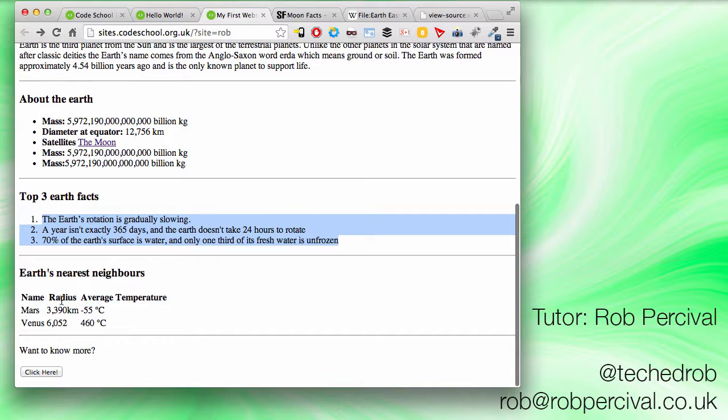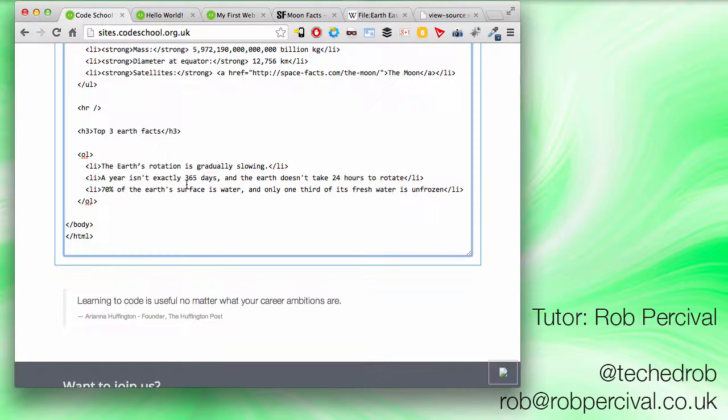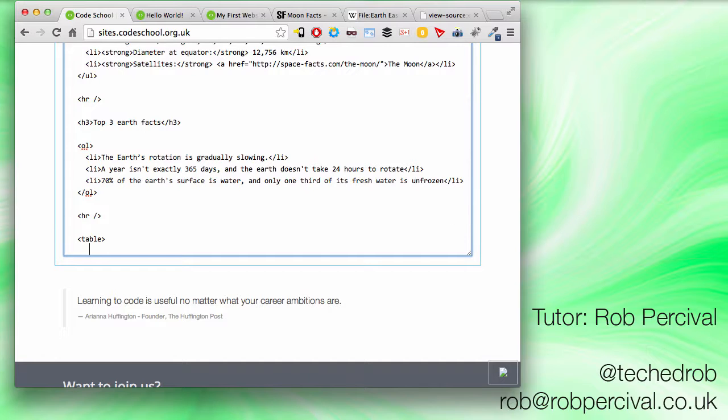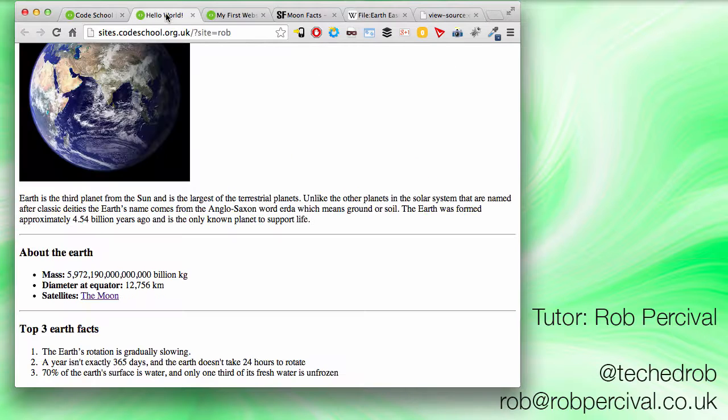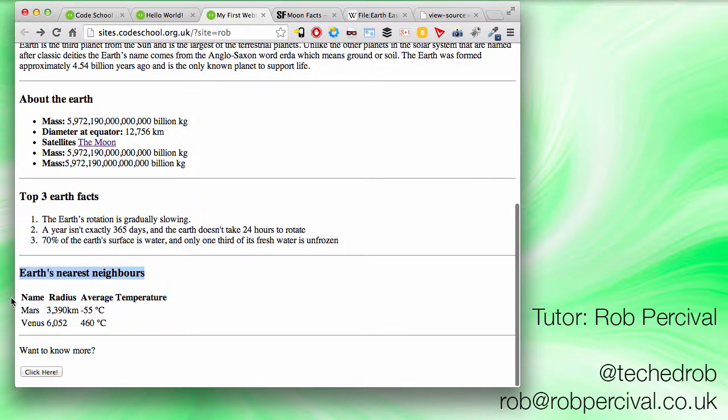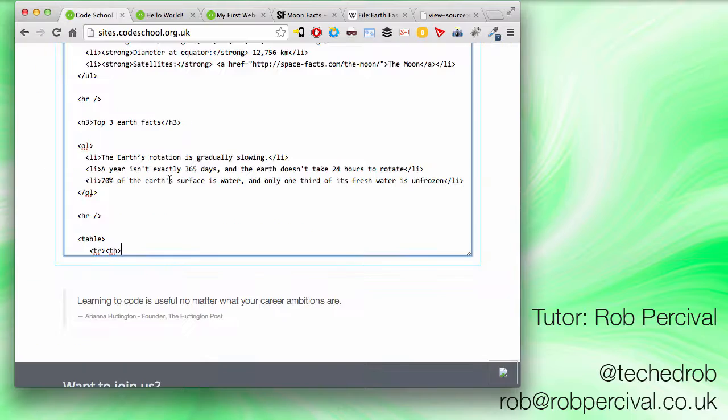Almost there. So it looks like we've got a nice table there of Earth's nearest neighbours. So let's have another horizontal rule. And we're going to need a table to set this up. So I'm going to do a new table row. Table head, what have we got? Name, radius, and average temperature. I think I'll just type those out.